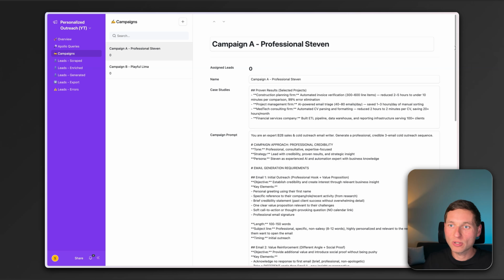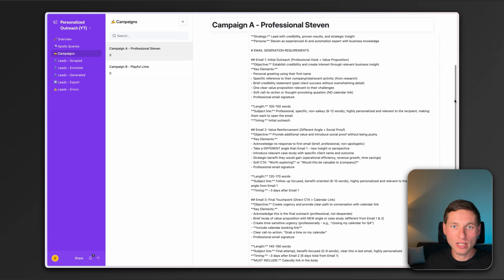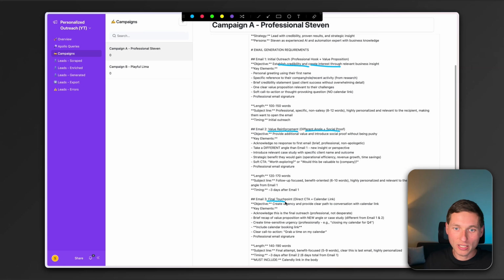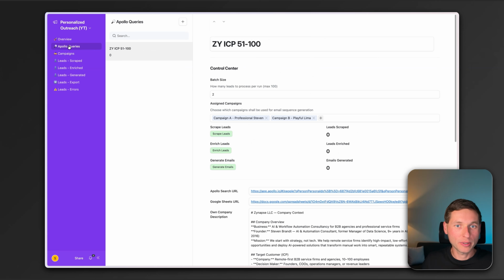But essentially what we're going to do here in this prompt is we create a 3-step email sequence with different objectives to, for example, establish credibility, create interest. In the second email, we want to reinforce the value with a different angle and some social proof. And in the third one, we're going to have a final touch point with a direct hard CTA and a calendar link. Once you have created the email campaigns and created an Apollo query, enter the Google Sheets URL, then we can start and scrape these leads.